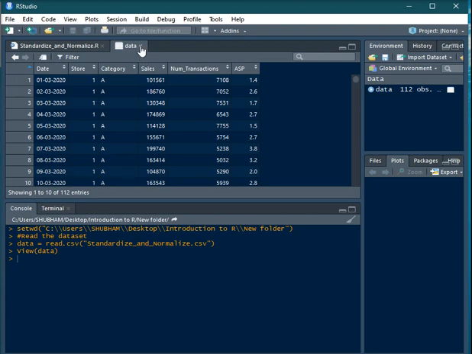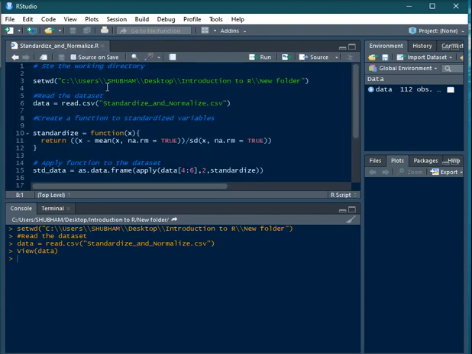So when you do regression analysis, you need to standardize the data. In order to standardize the data, we are creating a function, right? The name of the function is standardize, and in order to create a function there is again a keyword called function, and then you write the function.